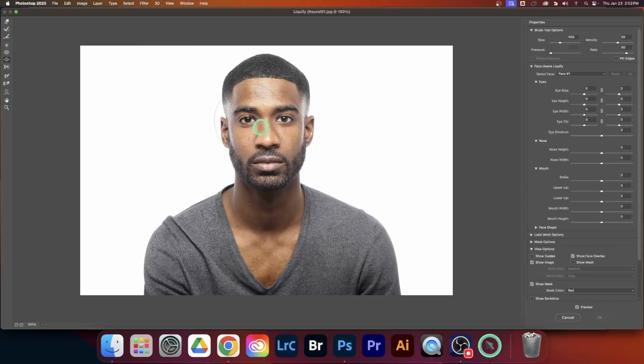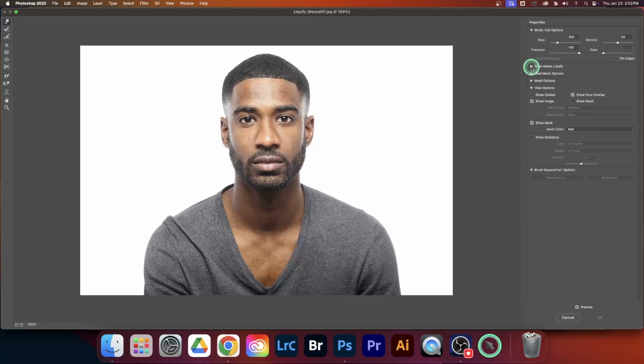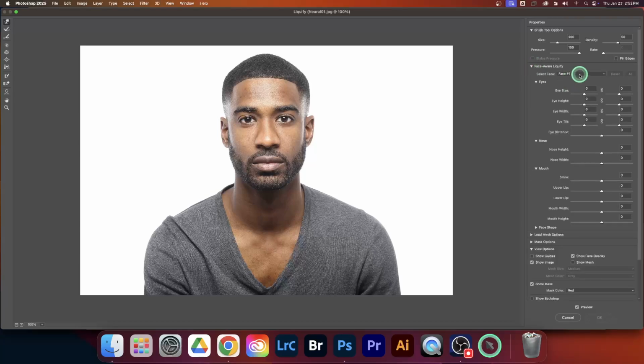And then when you're dealing with faces specifically, which is why I've given you these ones, instead of messing around with these tools, which you can still use, there's a whole other category on this side for faces, Face Aware Liquify. Yours might be collapsed. If not, open it right here where it says Face Aware. And it'll say face number 1 because there's only one face detected.